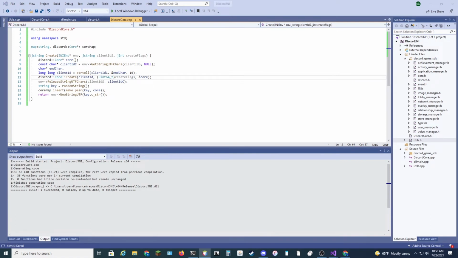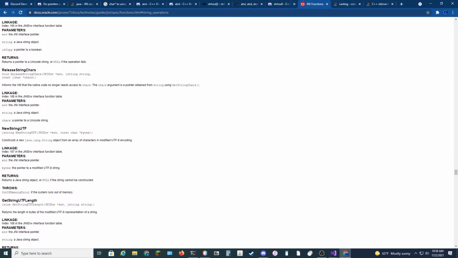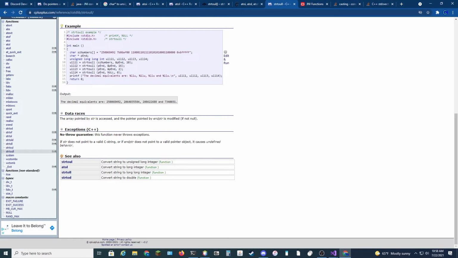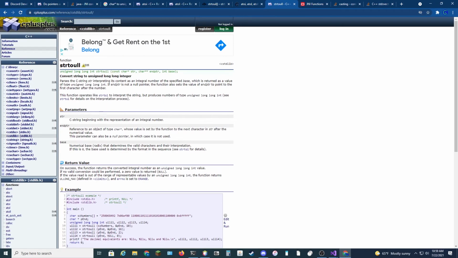Now let's see. Oh yeah, two things that we have to look into: this returns a Discord result, so we have to have a look at that. And then this here, how does this handle errors? Here we go. Let's see here. String does not point to a valid pointer object. This is fine.